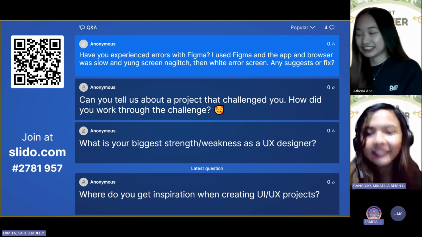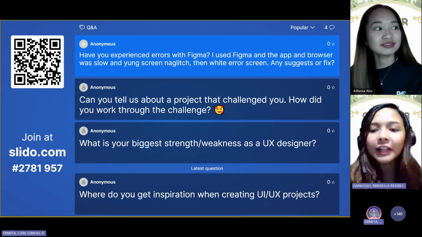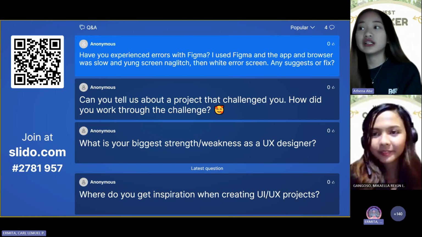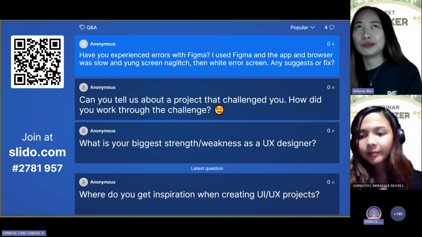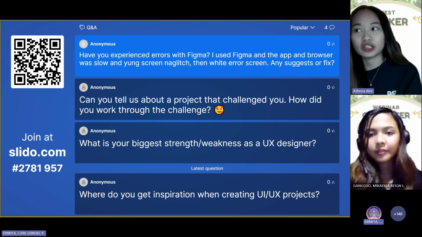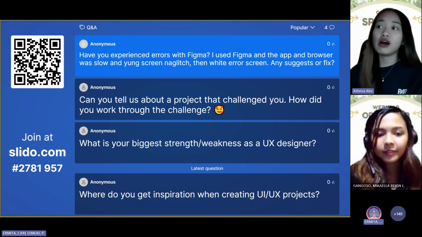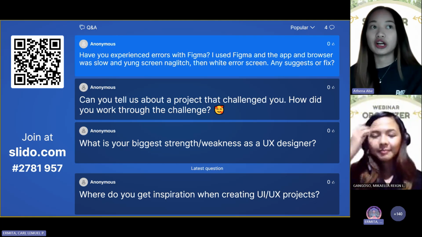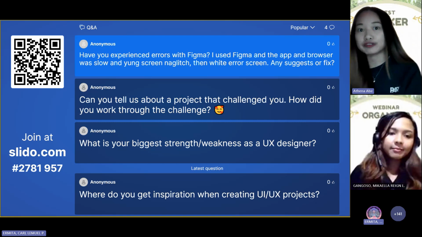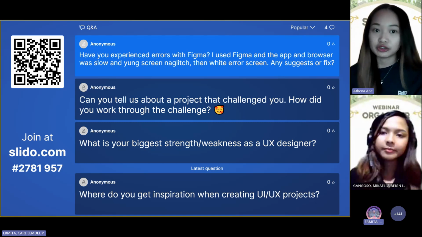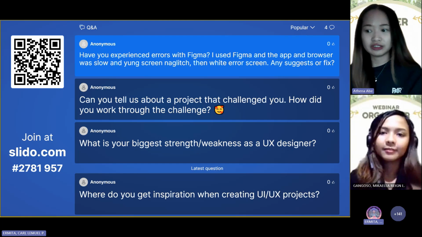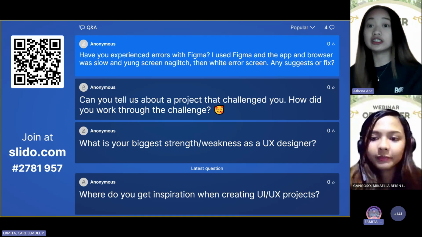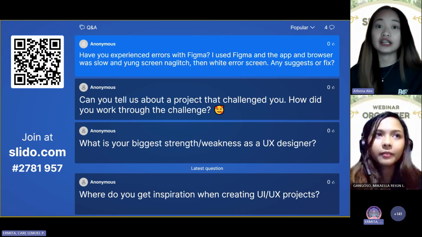So next na natin, can you tell us about a project that challenged you? How did you work through the challenge? Ayan, I think I already answered that question. Let me think of another project that challenged me. Oh, I think yung thesis namin. Kasi yun nga, like I've mentioned before, it was hard for me to manually hard code our front end application. So, I think I mentioned this din nung nag-PHP session tayo. Pero yung study namin, baka makatulong sa inyo, is Career Decision Support Web Application for senior high school students.